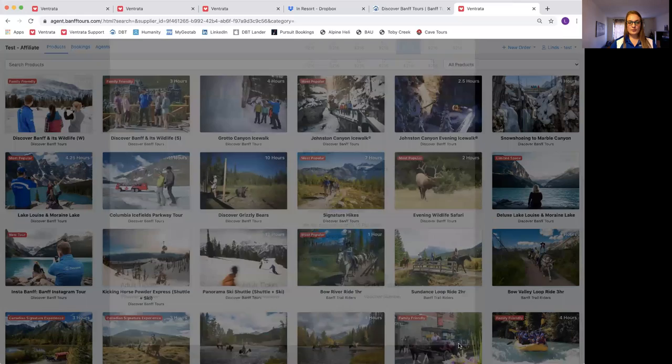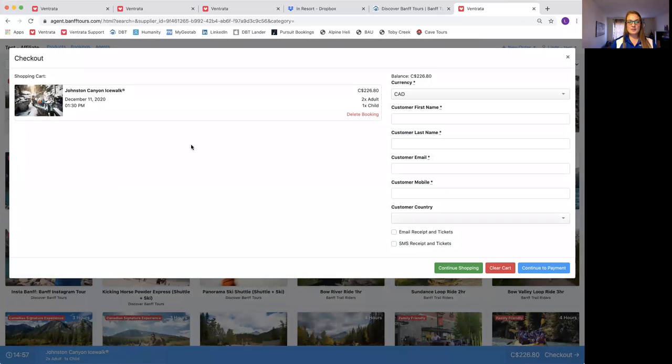And I'm going to check out. If I wanted to book another tour, I would just go to this continue shopping button, pick another tour, and add something else in there if I want to.